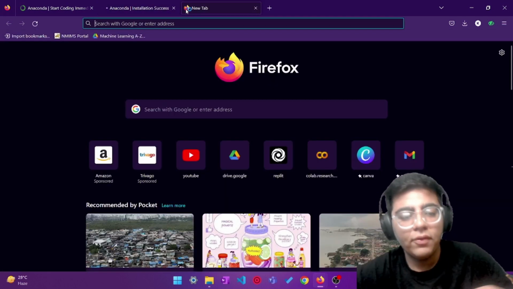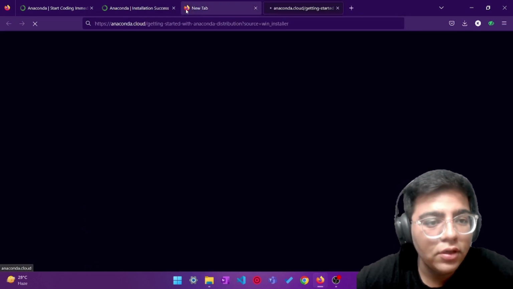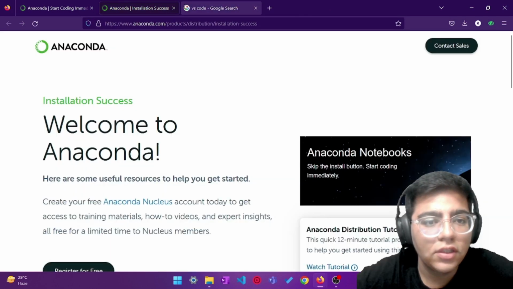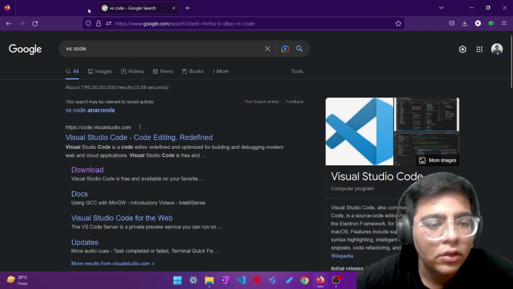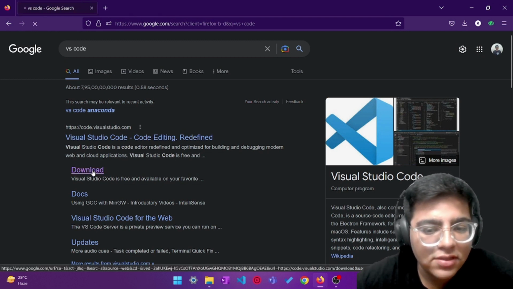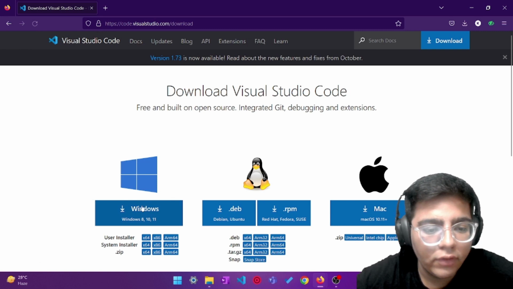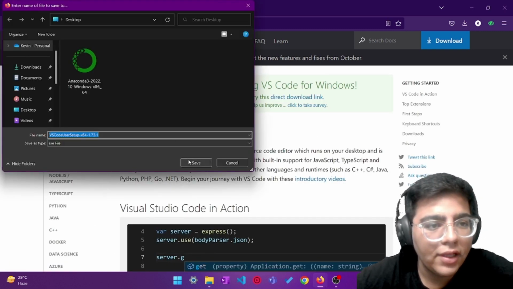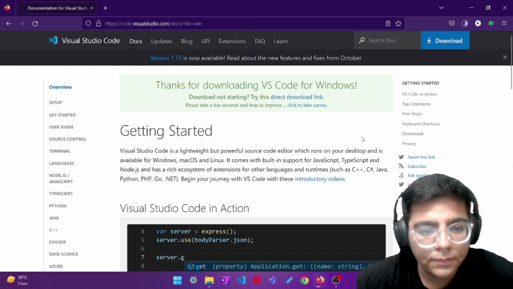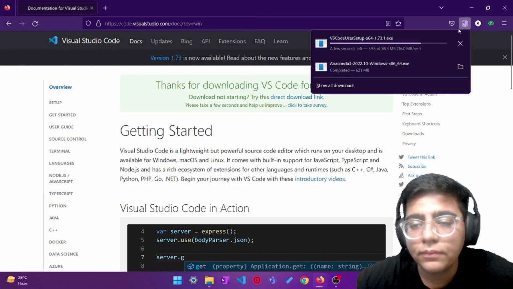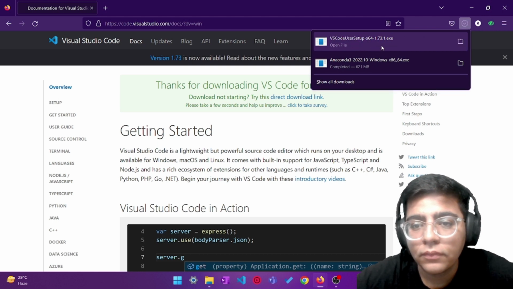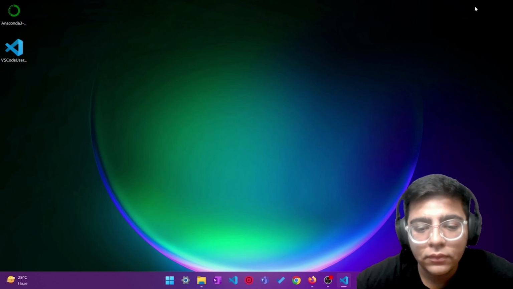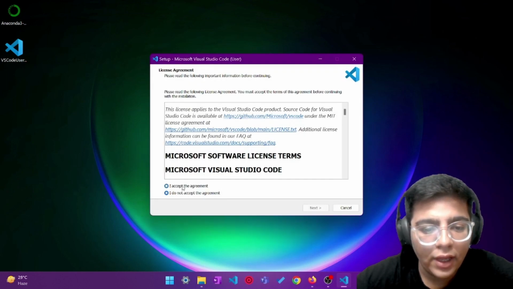All right. Another thing that we can do is we'll need to install VS Code. So let's just write VS Code. Let's close all of these. Yeah, let's go to VS Code. Let's click download and Windows. The download should start automatically. Let's also save it on the desktop. Let's open it. All right, I accept.